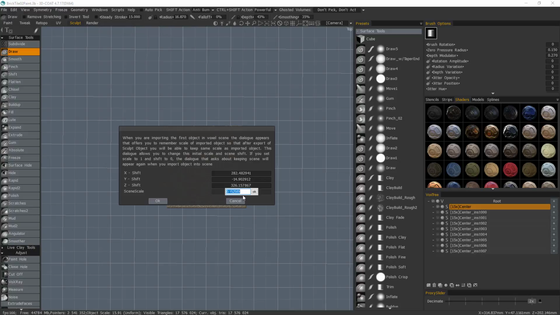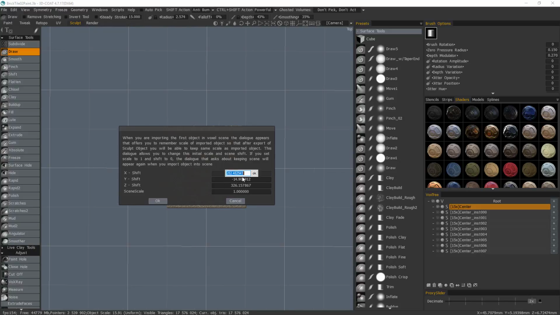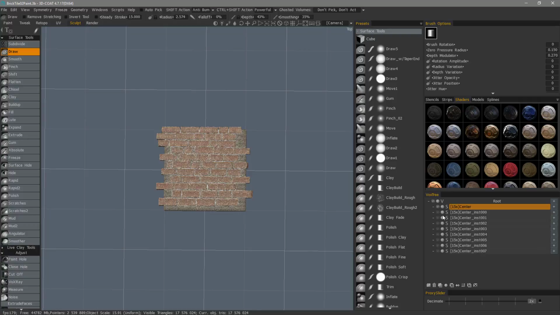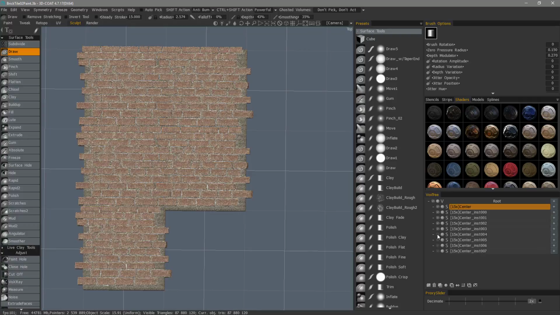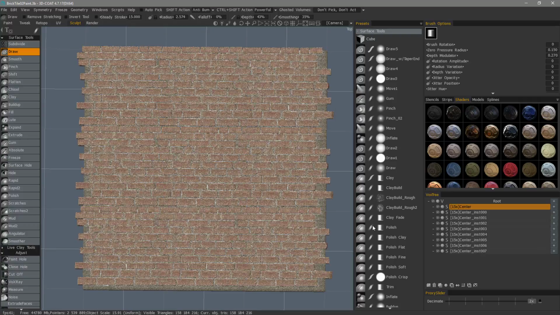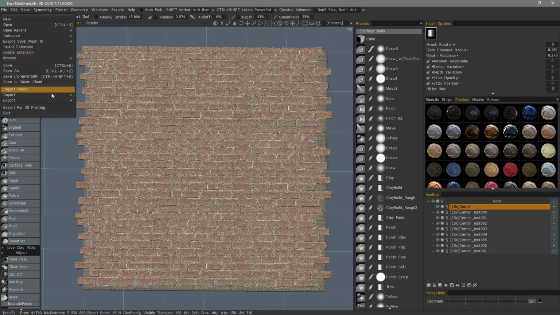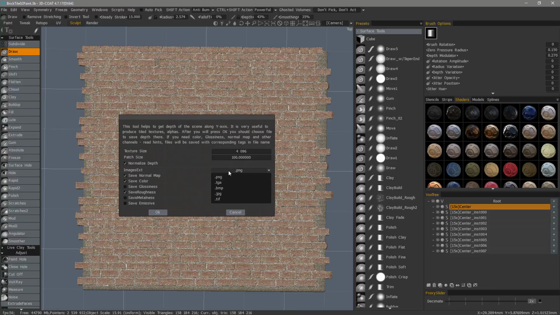So let's change this to 1. I'm going to go ahead and set these others to 0. And hit OK. Now, I'll go ahead and unhide all these. And then we'll go back to Exporting, Depth Along Y, and choose the image file format type. And we're going to save out our normal map, color, and roughness. 3D Coat will also export a displacement map as well if we need that. So I'm going to hit OK.